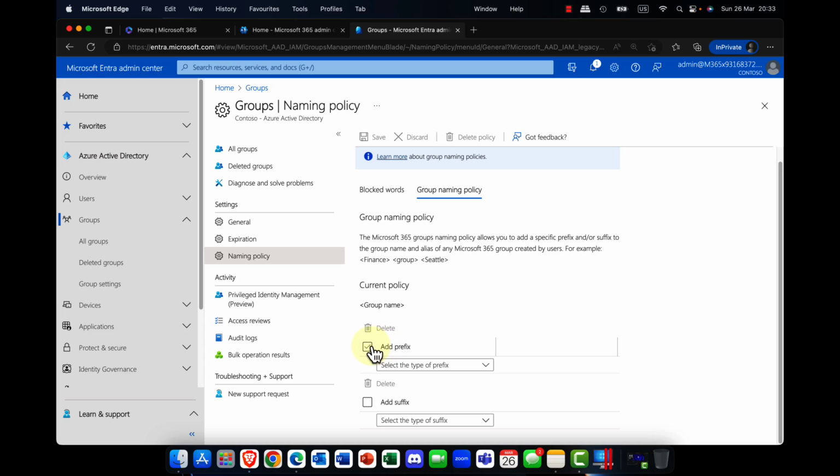So in here you can have a prefix. So for example, I'm in Oslo this week, so OSL sales, or you can have a suffix. So marketing OSL, whatever suits you. So the group settings are super important.